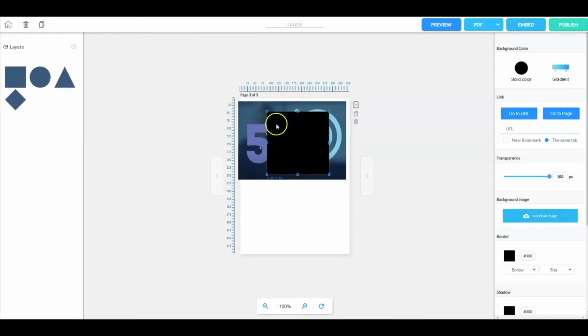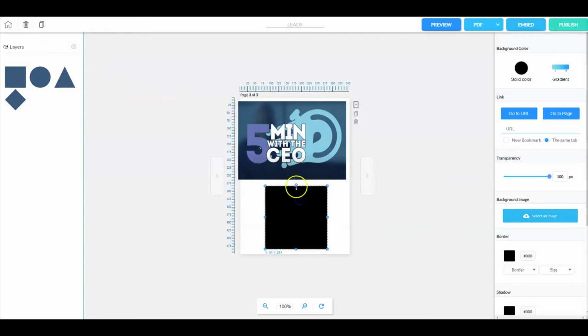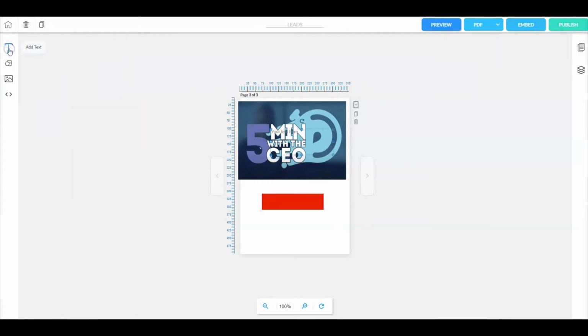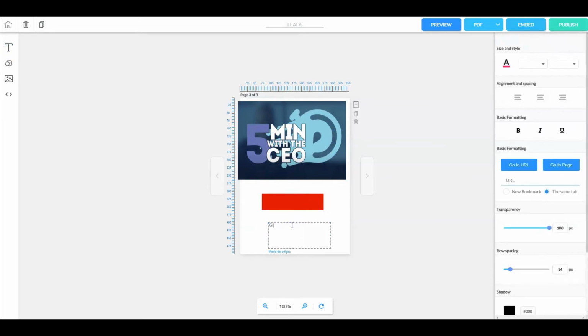Again, we're going to create a box here, or a rectangle. So let's make that a little bit smaller here. Let's change the color of the box to red. Now let's close this up. Next, let's add a text field. So we're going to use the words "give me access."